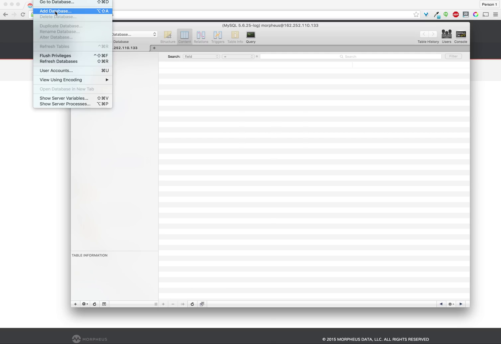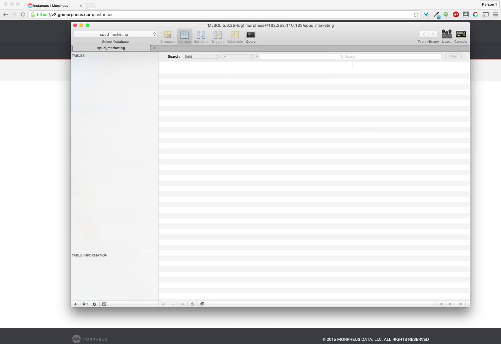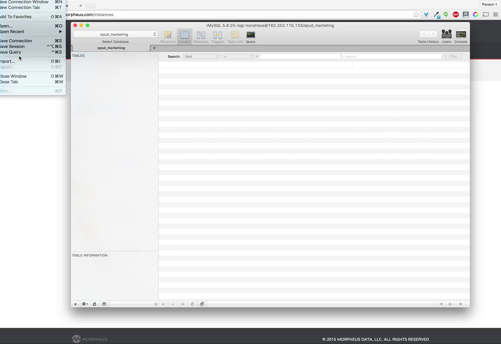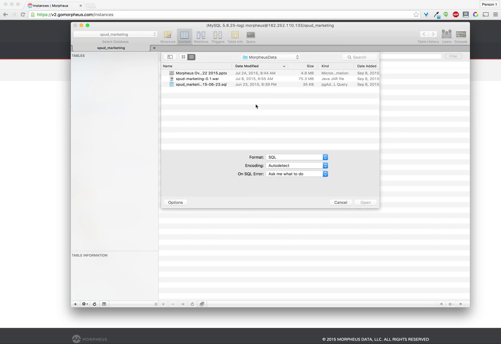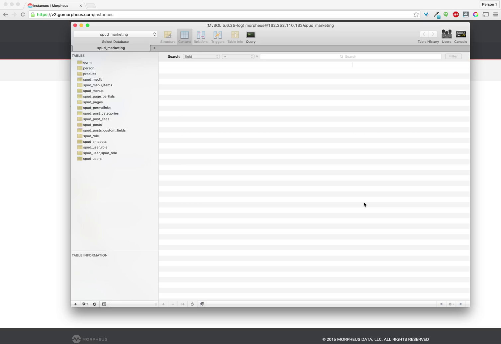Now I'll just quickly set up a database. And I'll go ahead and import my schema as well. And once this is available, I can connect it with my application. And there you have it, your MySQL database all set up for you in Morpheus.